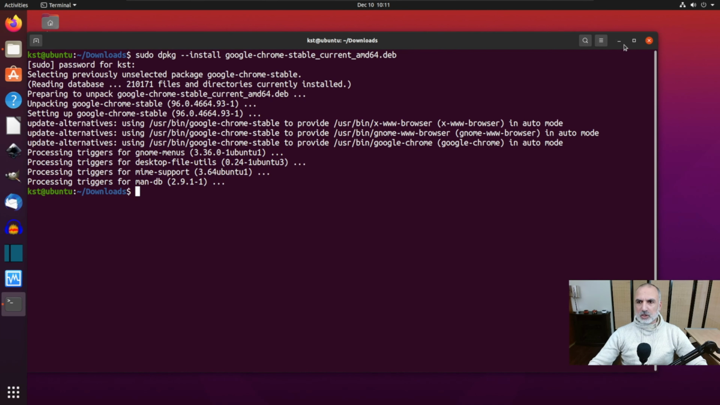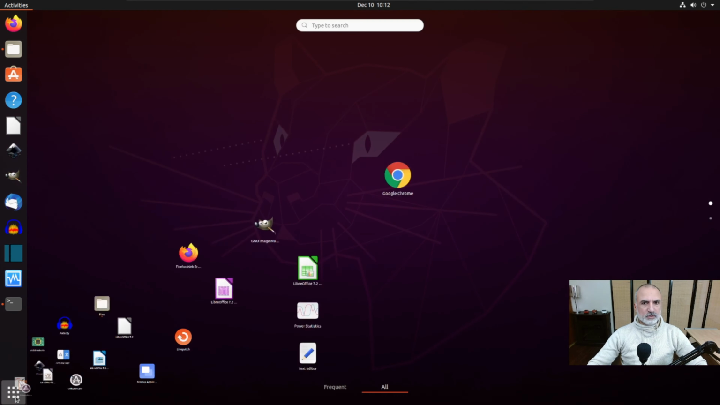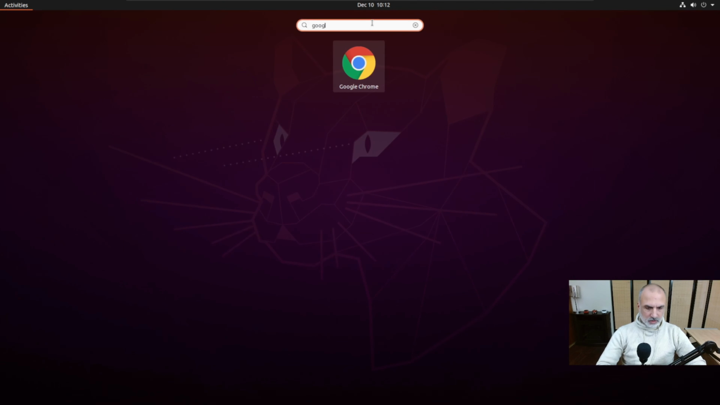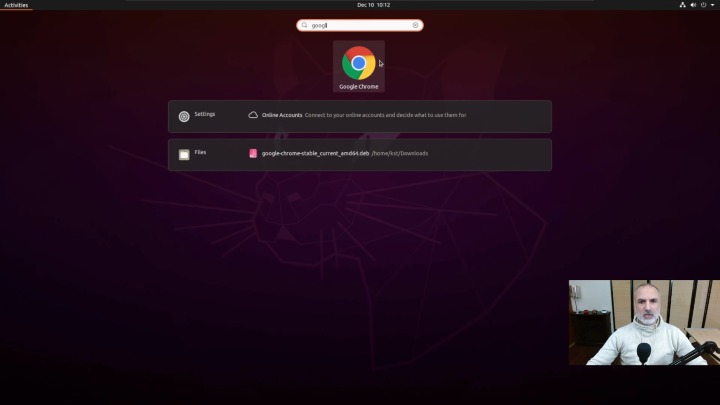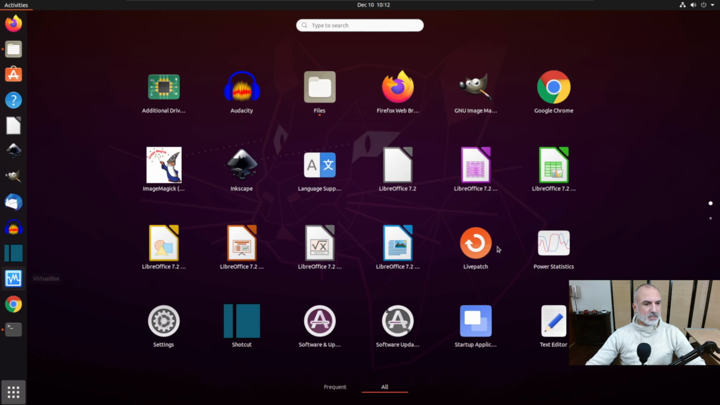So let me minimize the terminal window and show you where you can find it and how to launch it and how to pin it to your favorites bar here. So click on the menu here. And then here you can search for it. So I just typed Google and this is Google Chrome. So let's right click on it and then choose Add to Favorites. And now it is added to the favorites bar. So let's close this here. And here it is in the favorites bar, as you notice.